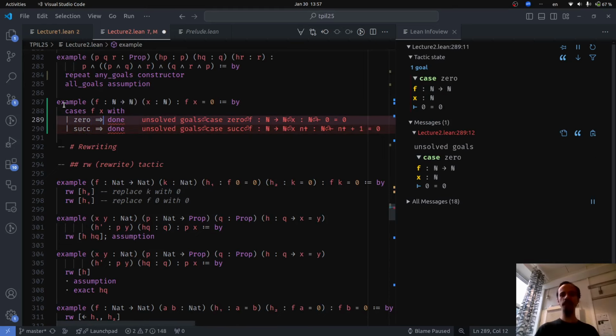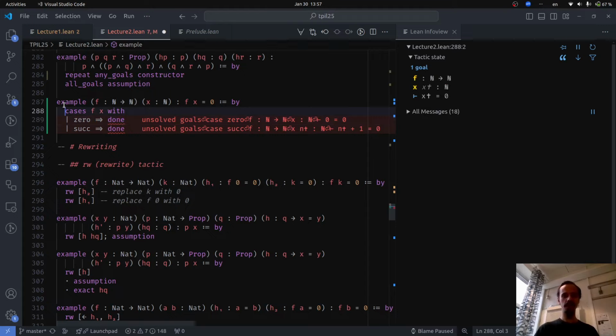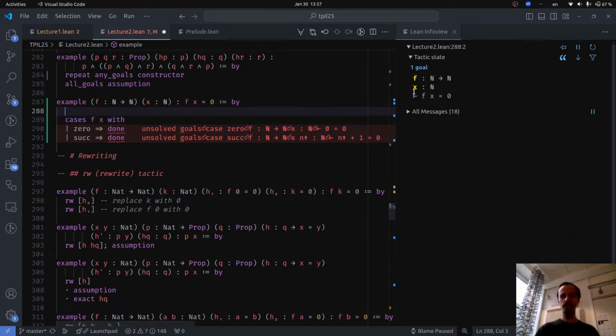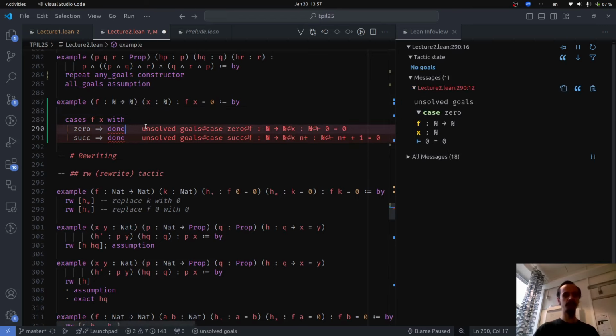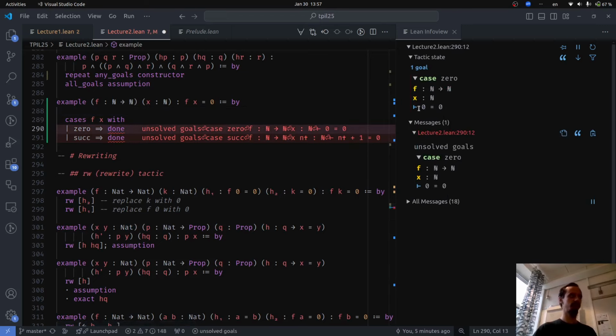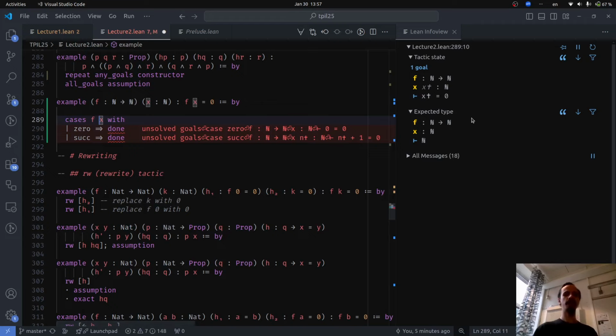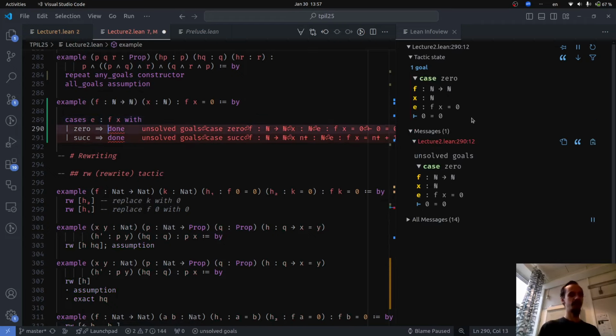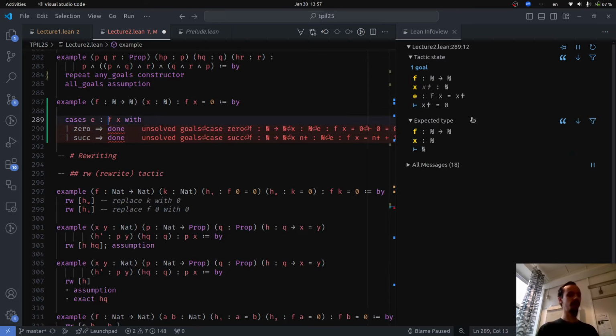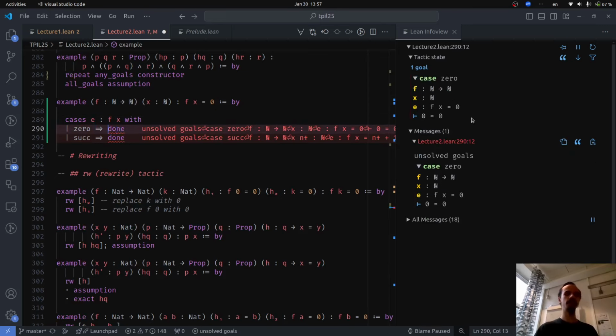So you can pattern match on f of x, and you'll see that the goal here was f of x equals 0. After the pattern match, it becomes 0 equals 0. But you would like to have an equality that says f of x is equal to 0. The syntax is you write e colon, or whatever name you want, and then here we have an assumption f of x equals 0 in this branch, and f of x equals n plus 1 in this branch. Okay, thanks.